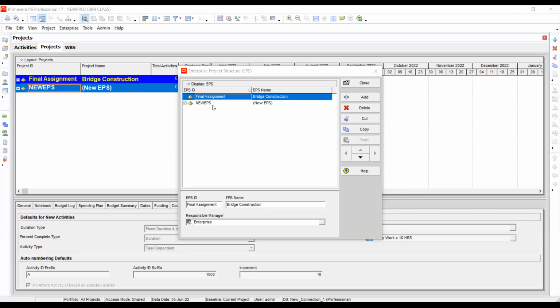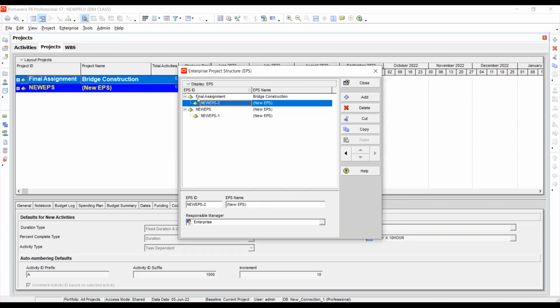So if this is my first project, then I have to click this add button. Can you remember that during the work breakdown structures and the other concept, I told you that if I click the main project and click the add button, the sub activities come under this main project. So I click this final assignment and add button.